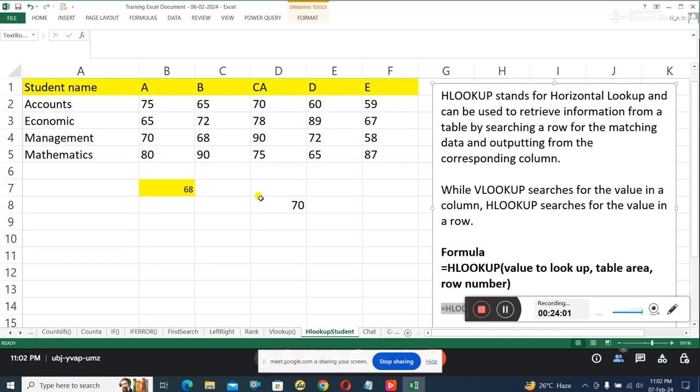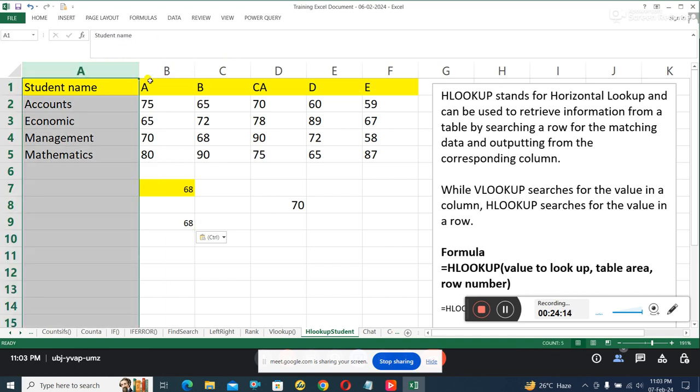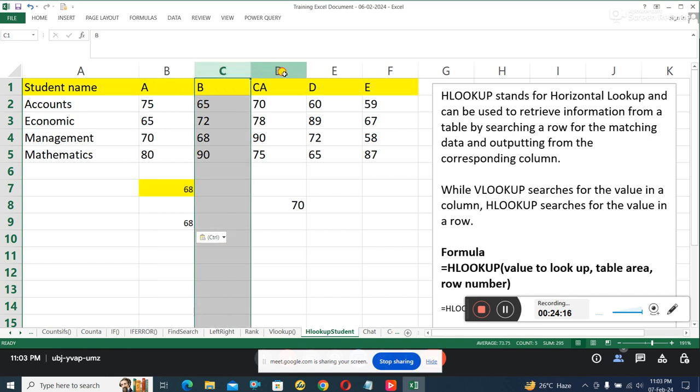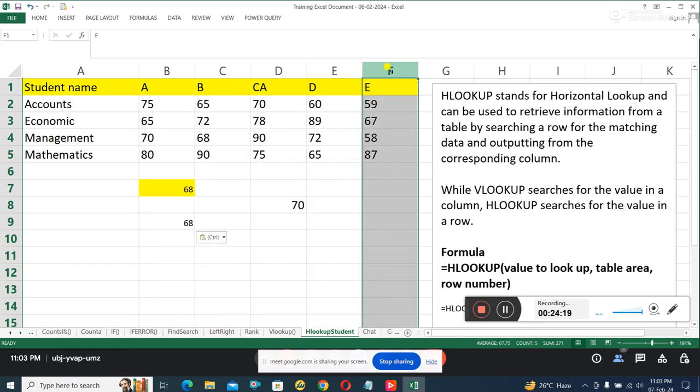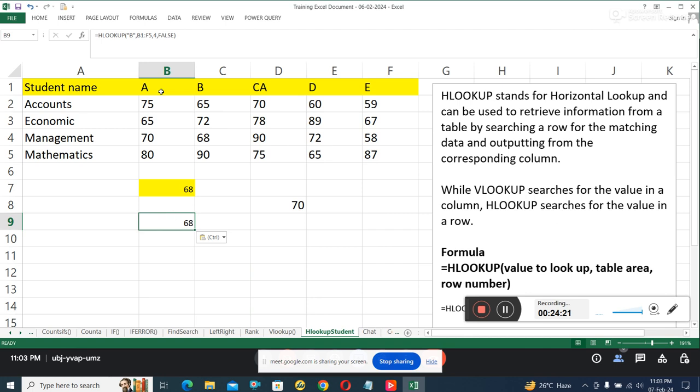So let's see how this was applied. Here we got 68. 68 came from this formula. Are you still there? Yes, sir. So these are the headings. We have A, B, C, D, E, and F. Looking at this formula, we said look up for B, which is this. So we're looking at this particular column heading. The range is B1 to A5. What is B1 to A5? B1 to A5 is this.